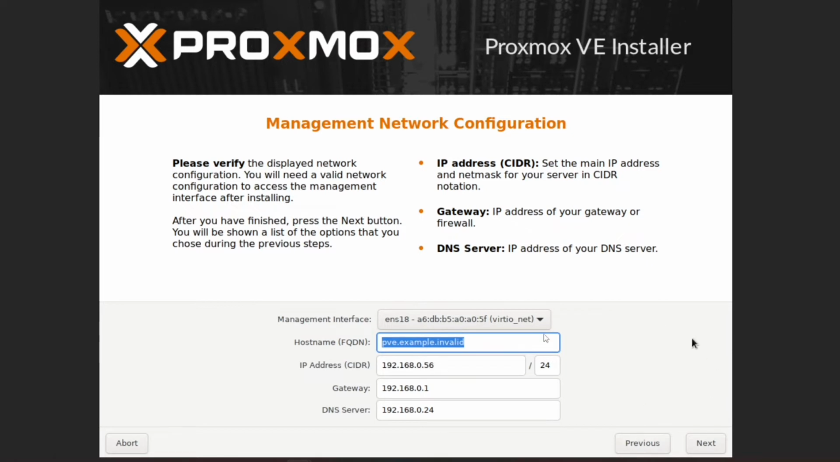Okay, so now once you get onto this screen, this is the very crucial screen. Right here, you're going to set up your host name. For this example, we are going to leave it as PVE. You can change PVE to, say, Proxmox instead. I'll go ahead and change it to Proxmox. This is basically the name of your node, and then it's going to be under, actually we'll leave it as example, and then we'll change invalid to local.